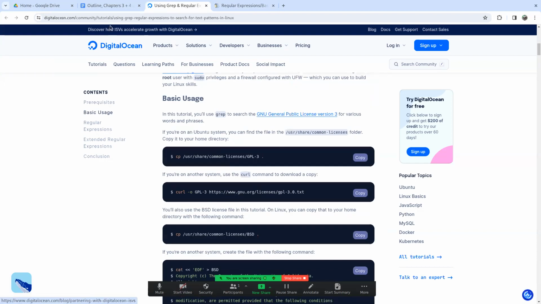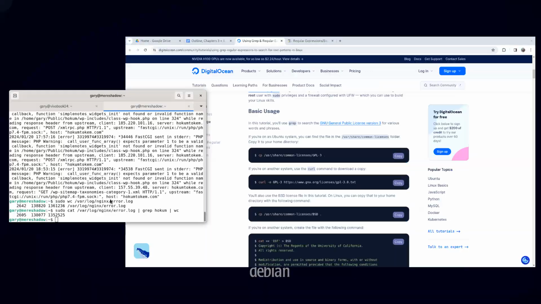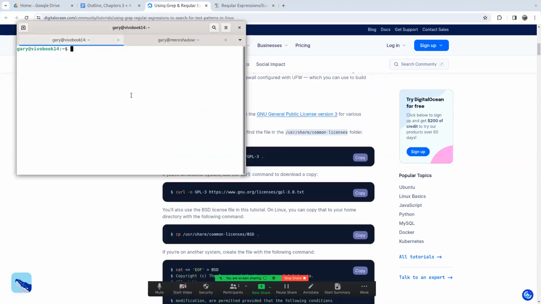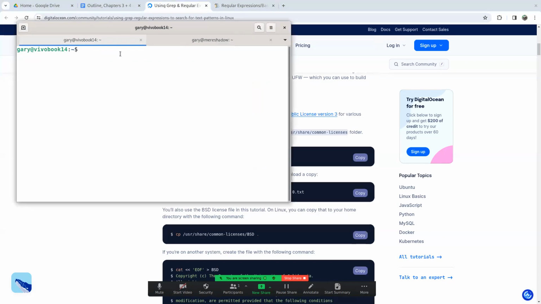So let's do it. So here in the basic usage, they say, check to see if you have this file, GPL3, so /usr/share/common-licenses. Let's go look. So I'm going to get away from my web server, and I'm going to head over here to my local computer. Now let's pull this up a little bit. And where am I at now? I should be in my root directory.